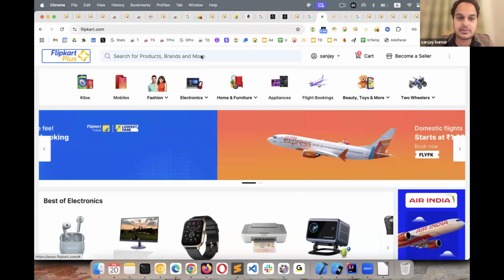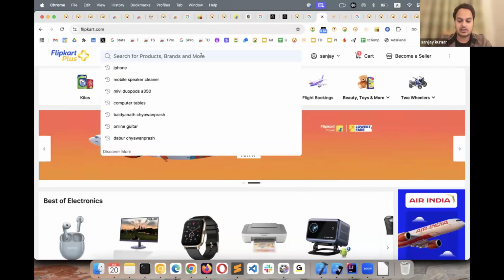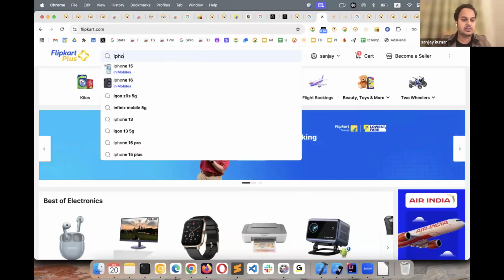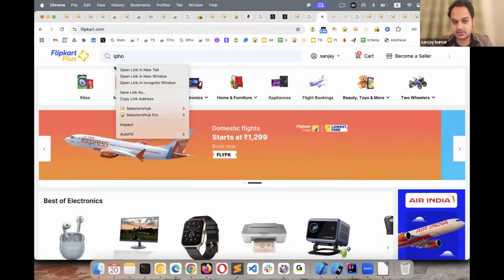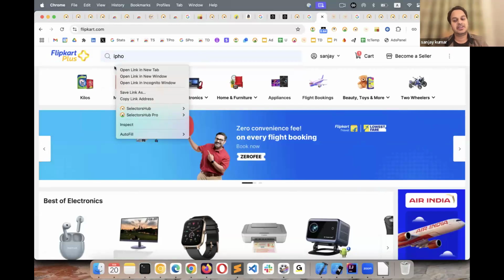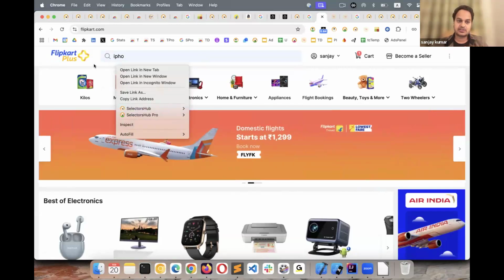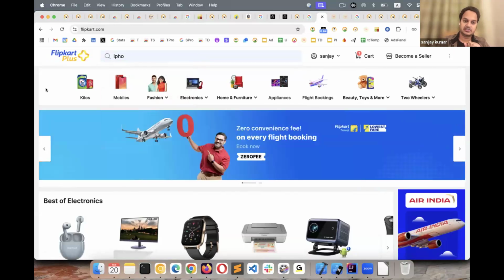in general, in many web applications. Like, let's say we are typing here iPhone. So if you see that, if you right click on this, they immediately disappear. So how can you inspect such dynamic elements? For this, we have a feature in SelectorsHub, the debugger feature.